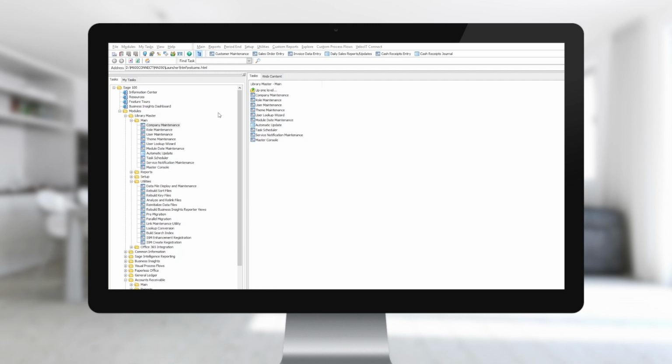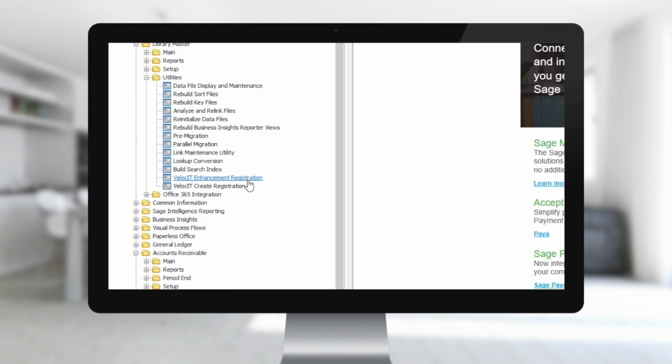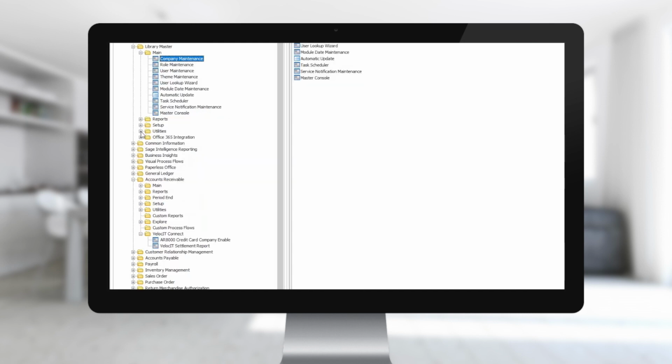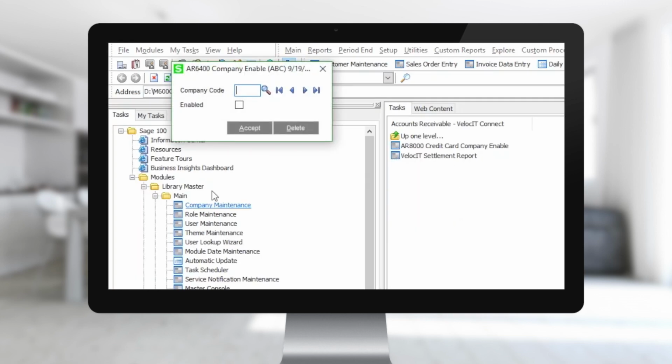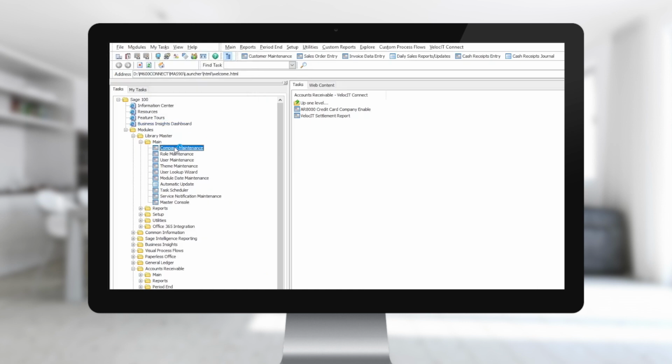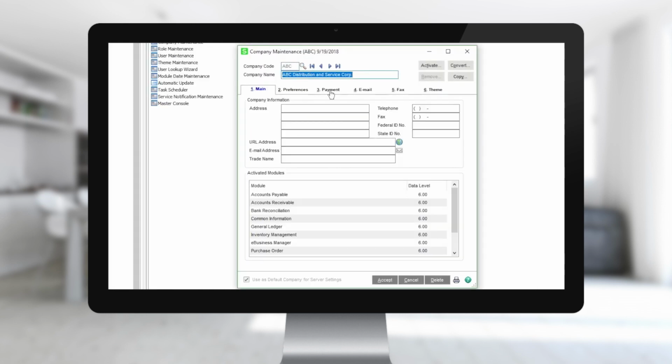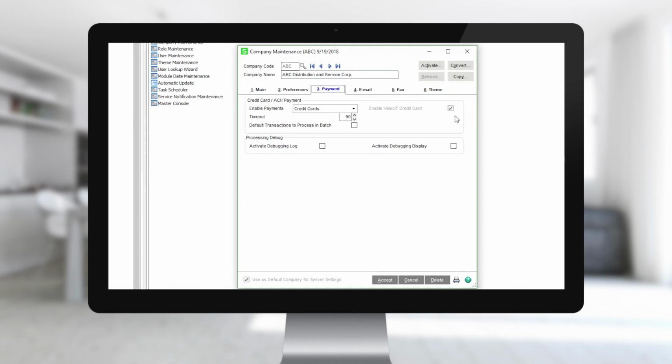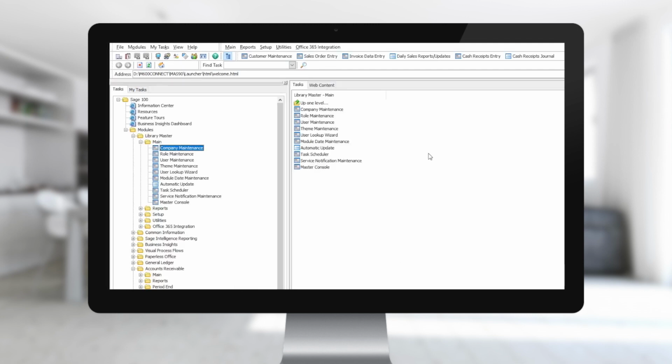VelocIT Connect is a subscription solution, and it is registered under Library Master Utilities VelocIT Enhancement Registration. Once it's registered, the setup is under the Accounts Receivable VelocIT Connect. For each company that's going to use the solution, you activate it by entering the company code and enable, and then you go into Company Maintenance under Library Master and verify under Payment that the VelocIT credit card is enacted for that company. The company should then also have payment terms set up that are credit card enabled, and the rest of the functionality is stock Sage credit card functionality.